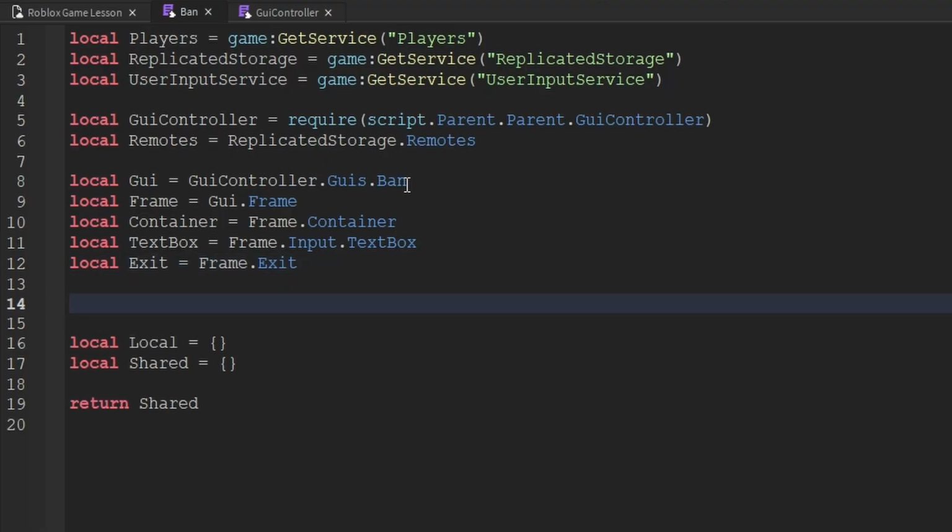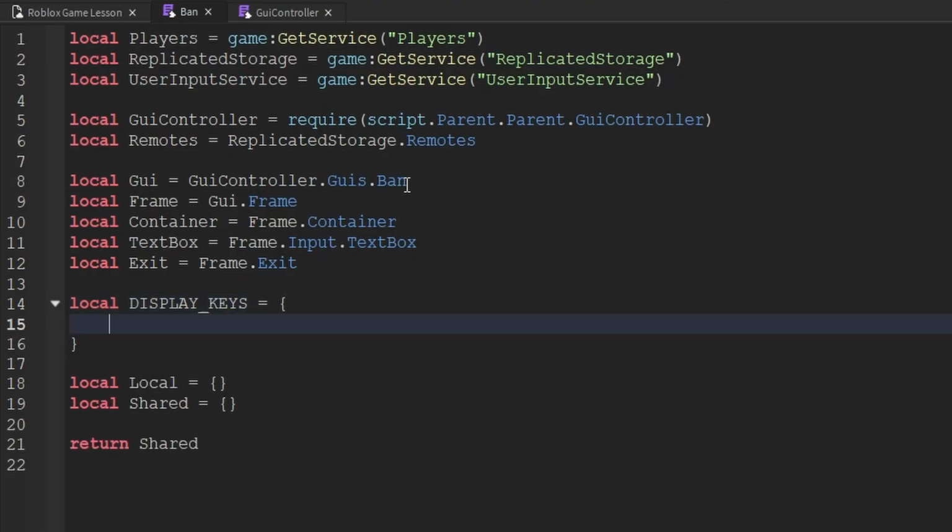Now, there's one last variable that we want to create. This is another constant variable, so of course, it's going to be written in all capital letters. And this variable is going to be called display_keys. It's going to be equal to a table, which is going to be an array of keys that we would like to be able to press in order to display or hide the Ban GUI.